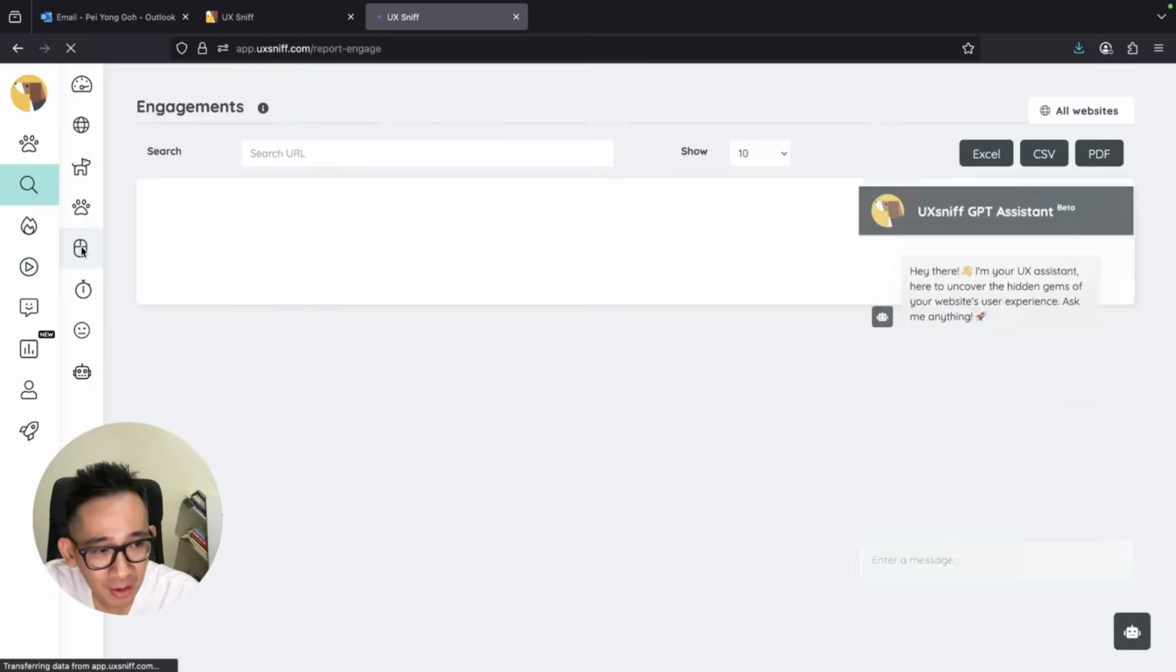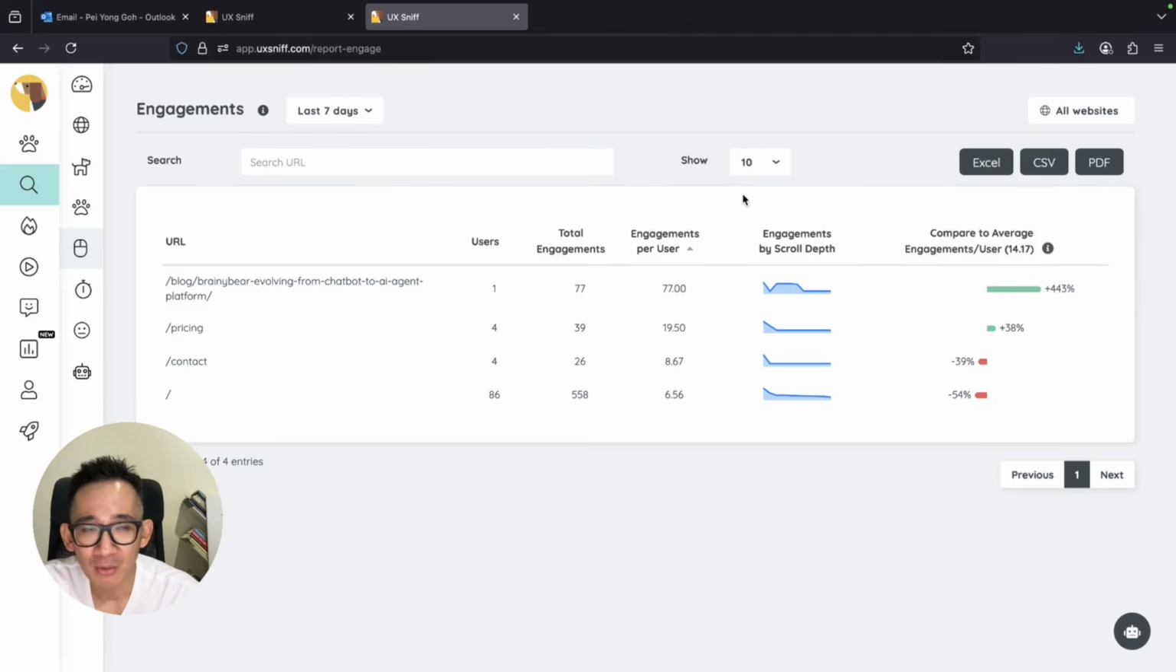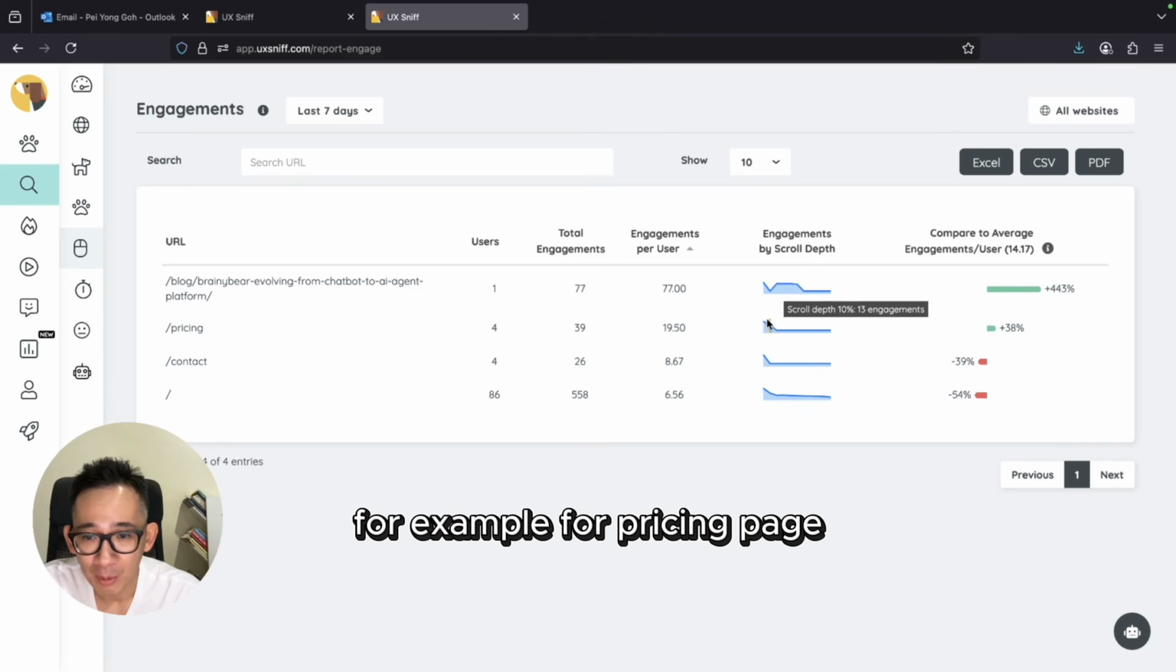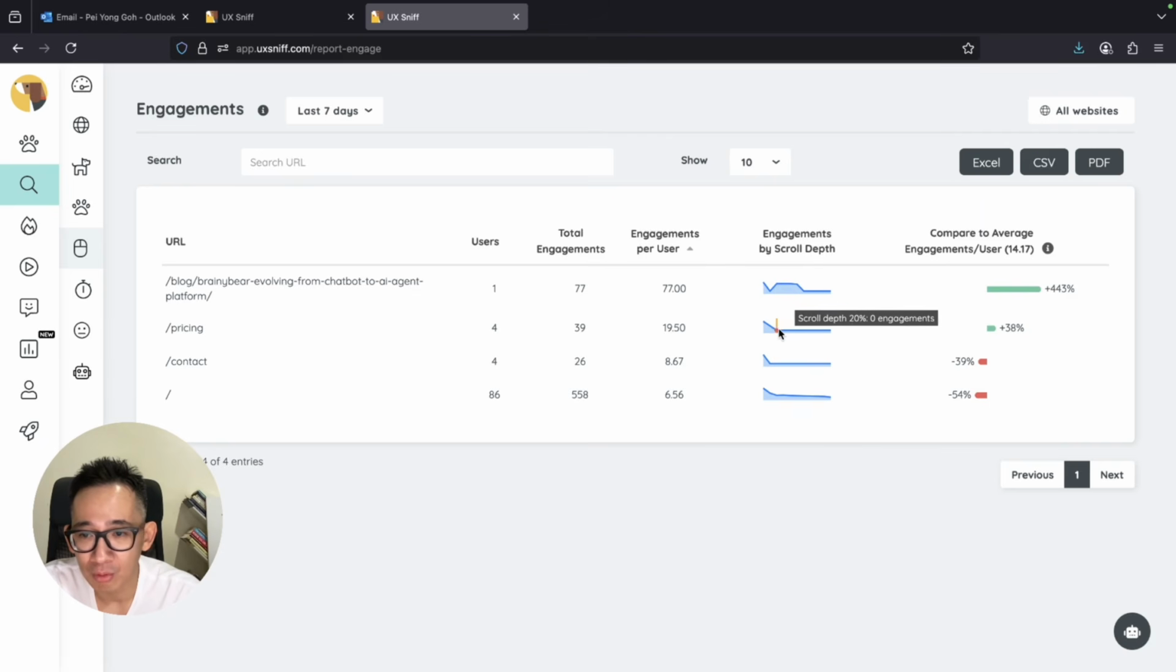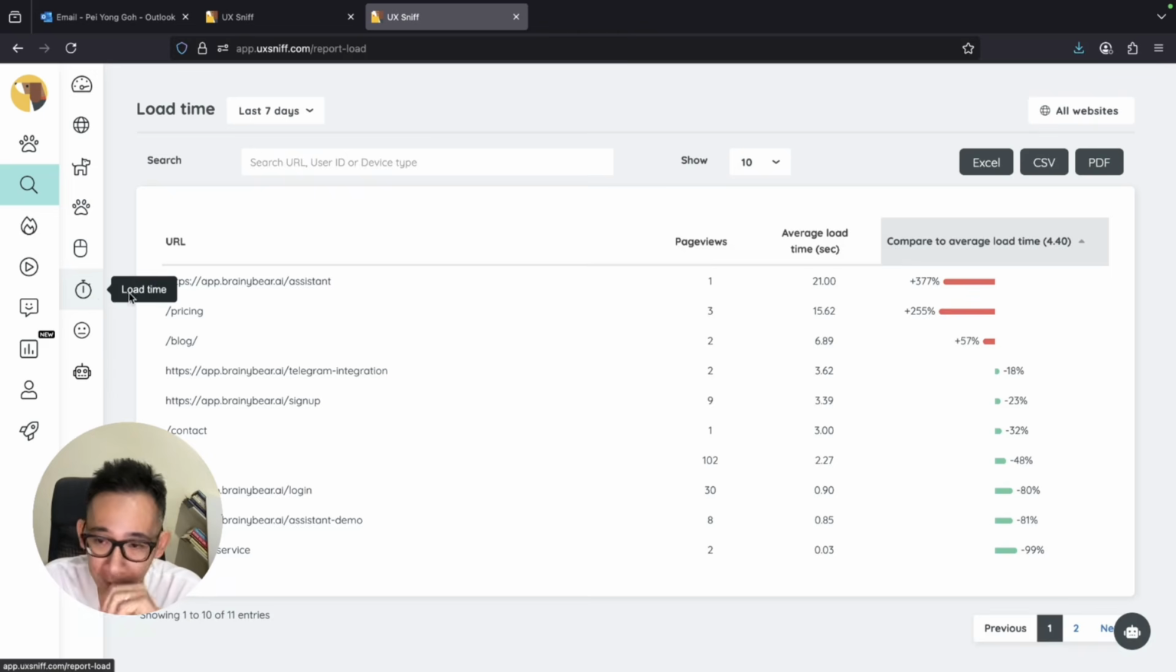Engagements. So what are the engagements? Engagement is kind of like the mouse movement, and whether they scroll to the bottom. For example, for the pricing page, people only scroll up to about 30% or 20% from the top of the page. For a blog post, people tend to scroll deeper. For loading time, you can know which is your best performing page and your worst loading time, where you might need to improve.